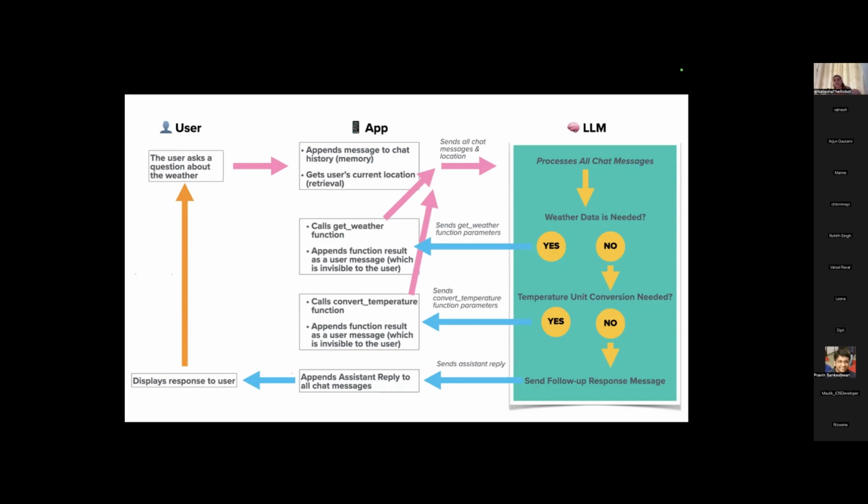Because if I'm saying, should I bring an umbrella tonight? Then the LLM has to know what is the hourly forecast for tonight in Rishikesh. So if it does need the weather data, it's going to go back to my app. It's going to give me all the function parameters that I need to call the get weather function. And then once I get the results from my function, I'm going to append the function results back to the user message. And I'm not going to show the user the actual raw weather data, but I'll send it back to the LLM.